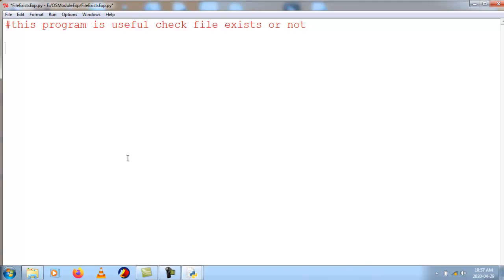Whenever we want to work with the OS module, first we need to import the module. For that I have a statement called import os, importing the OS module in our Python source file. Thereafter I need to check whether the file exists or not. To check that, we need to use a function called exists, which takes one parameter, that parameter being a file name.